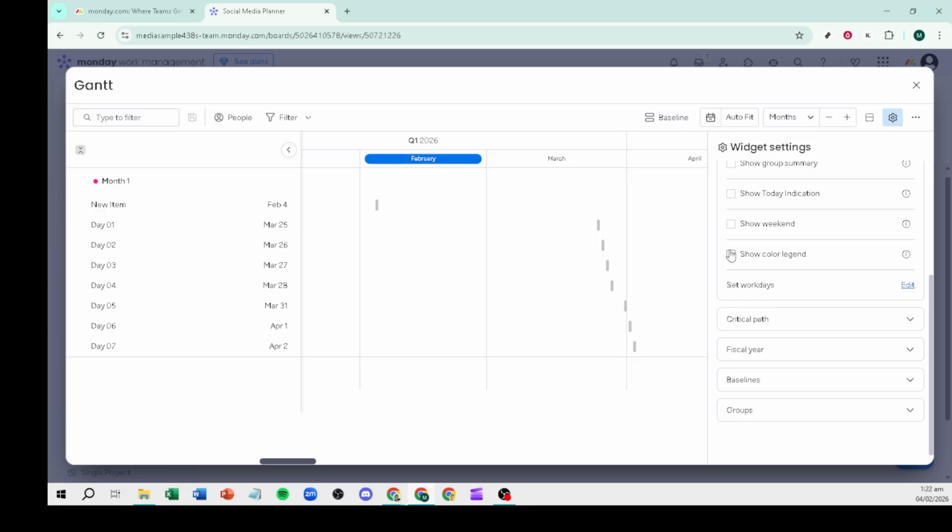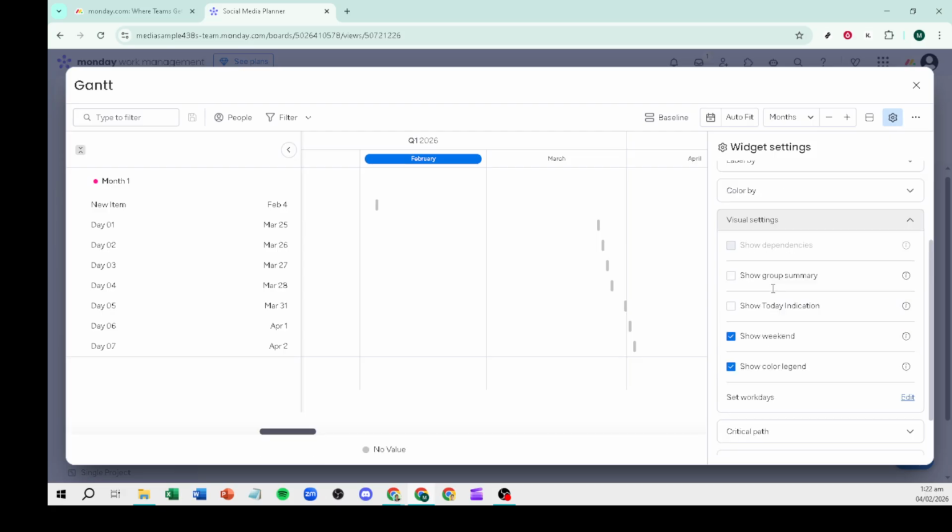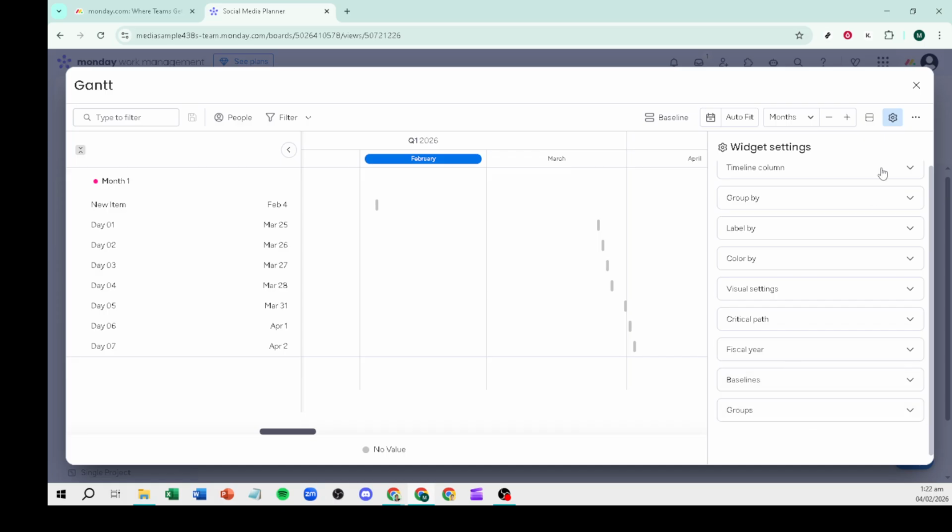From here, you can drag bars to fine-tune dates and immediately see the impact across related tasks. That's it. You've created a clean, configurable Gantt chart in Monday.com that stays in sync with your board and makes your project plan easy to understand and easy to manage.